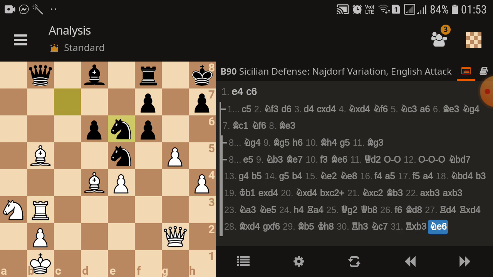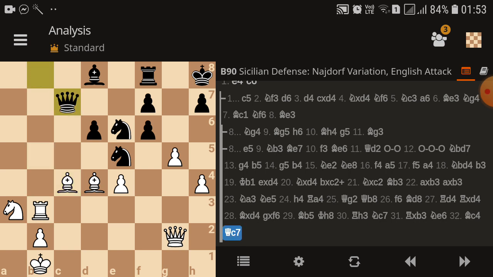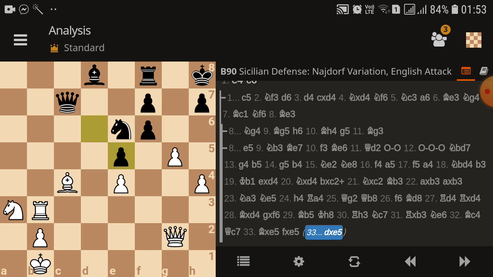now knight e6. So here bishop c4, attacking the queen, discovered attack. So queen c7. So here bishop takes e5, pawn takes e5, not this pawn, pawn takes e5, bishop takes e6, pawn takes e6.